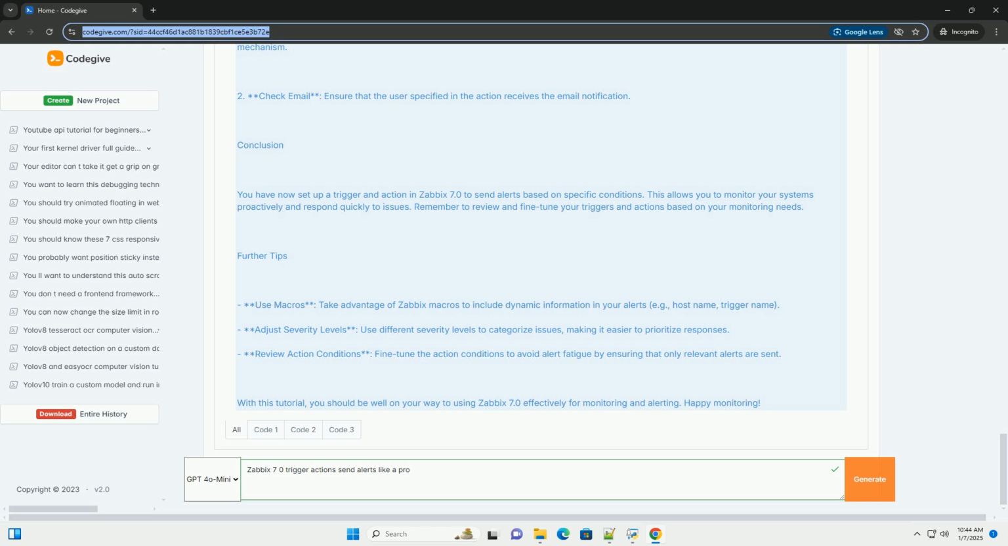Further tips. Use macros. Take advantage of Zabbix macros to include dynamic information in your alerts, for example host name, trigger name. Adjust severity levels. Use different severity levels to categorize issues, making it easier to prioritize responses. Review action conditions. Fine-tune the action conditions to avoid alert fatigue by ensuring that only relevant alerts are sent. With this tutorial, you should be well on your way to using Zabbix 7.0 effectively for monitoring and alerting. Happy monitoring!